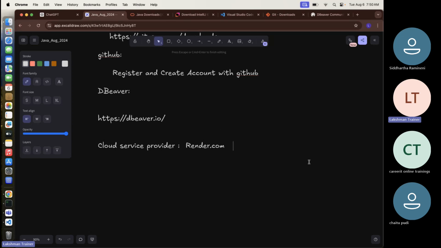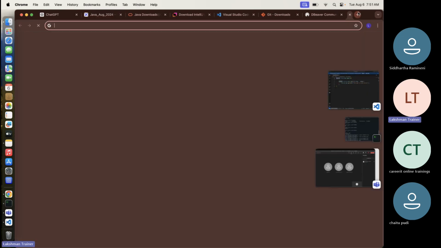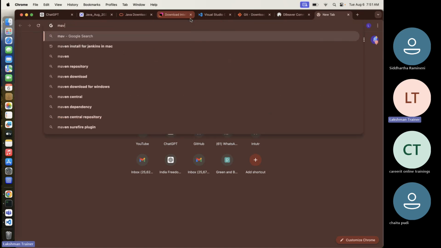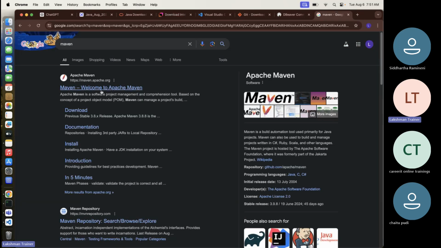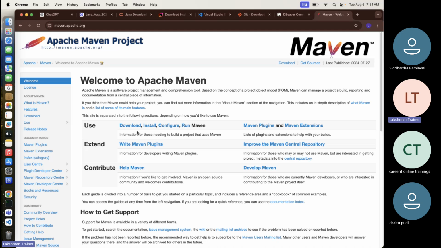One more thing I forgot, sorry. There's something called Maven. Okay, this is Maven. You can download Maven. It's a simple thing, we can download it from here. Or if you are using a Mac, you can install Maven from Brew. We can install it here.